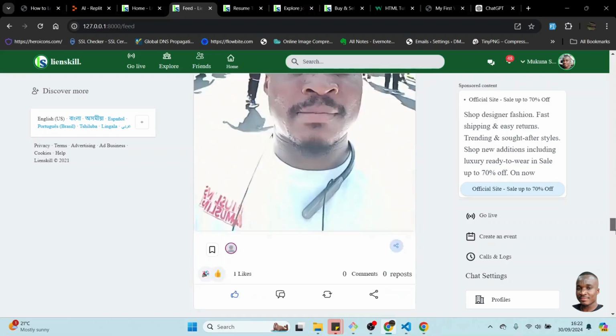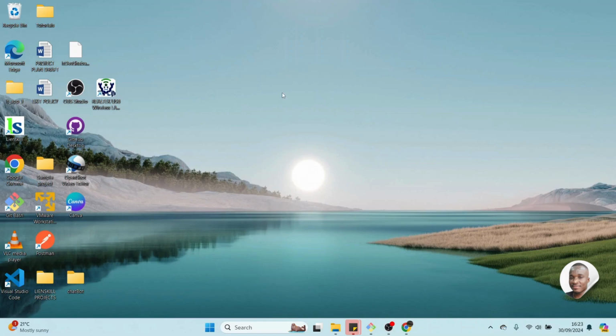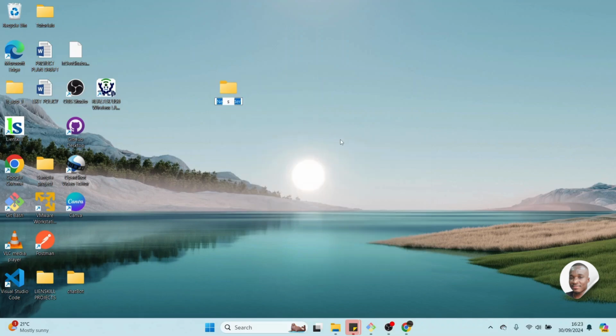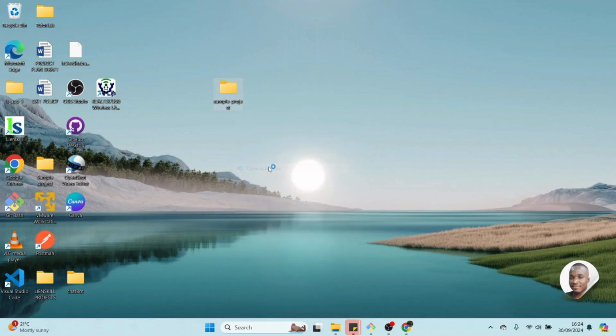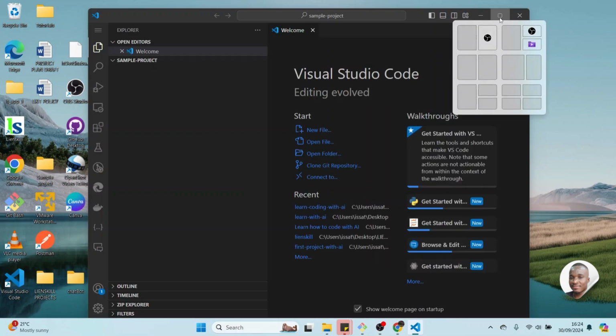So what I want to do is go to desktop. I am currently on Windows, so you can still follow along even if you are on Mac or Linux. I want to create a folder called sample project. You can name the project anything. I want to open this folder with VS Code. Make sure you have VS Code, or you can still follow along with any other code editor. If you don't have VS Code installed, you can check out my video on how to install VS Code.